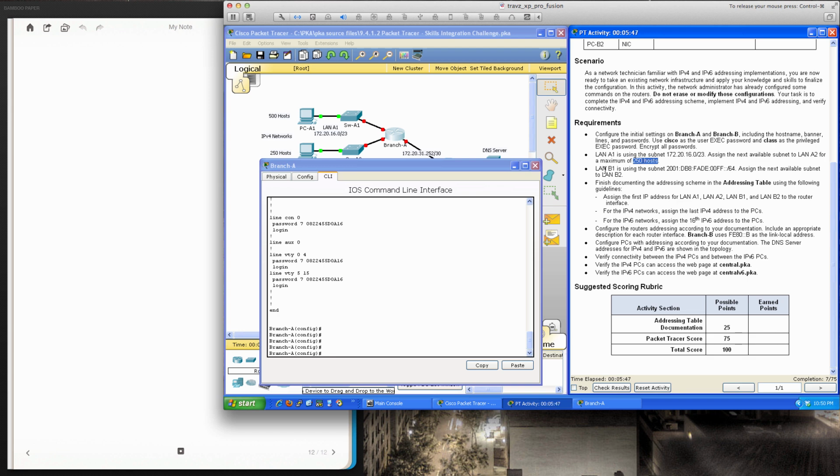And so LAN B1, which is on the IPv6 side, is using this subnet, and then it says assign the next available subnet to LAN B2. These are a little more difficult than they appear for a beginning student, because we're going to be dealing with a Class B address here, as well as a Class B subnet, in addition to the fact that they've placed here the 00FF, and so we need to make sure that we understand what the next subnet would be in this range.